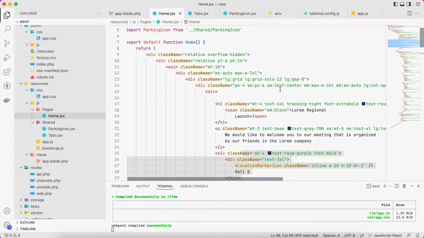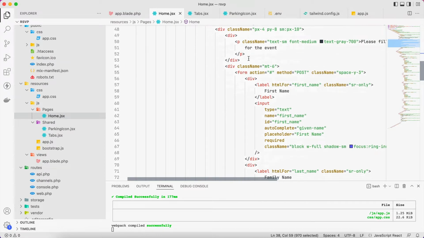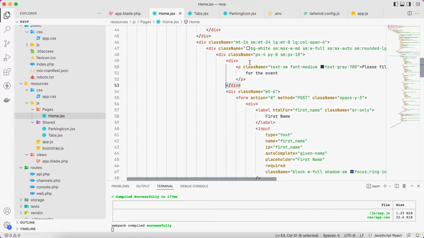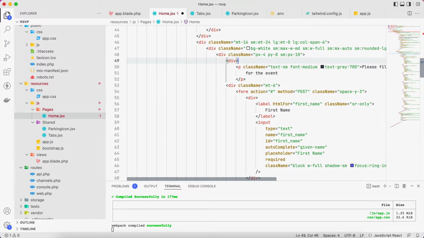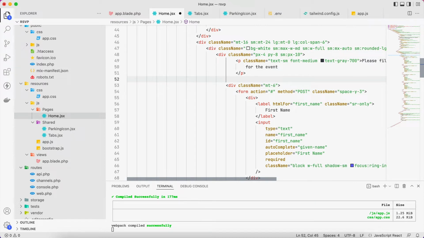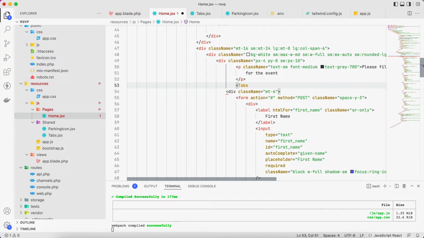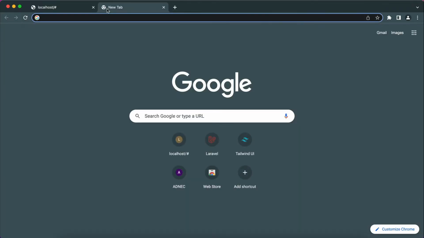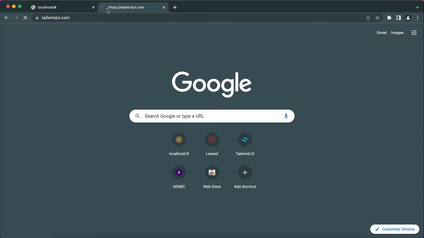It will be located after this paragraph, after this div. I believe this div is not needed, so let's here add our new component tabs, import it, save. If you come here and refresh, we can see that we have our tabs. It's loading now. In Tailwind UI, there is a component similar to this one.